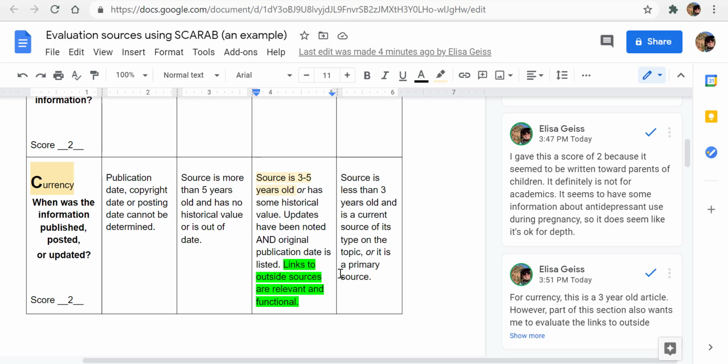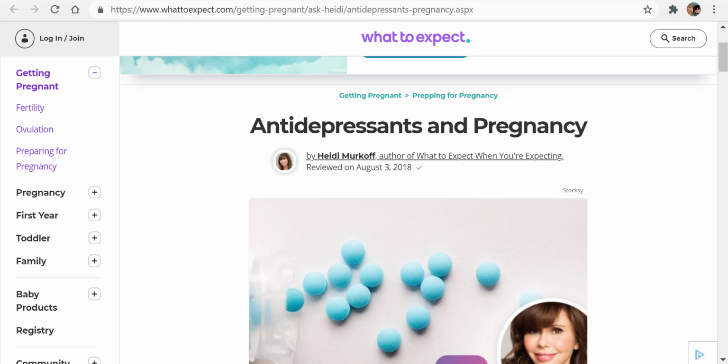Updates have been noted and the original publication date is listed. Well, there's no original publication date necessarily. It just tells me when it's been reviewed.